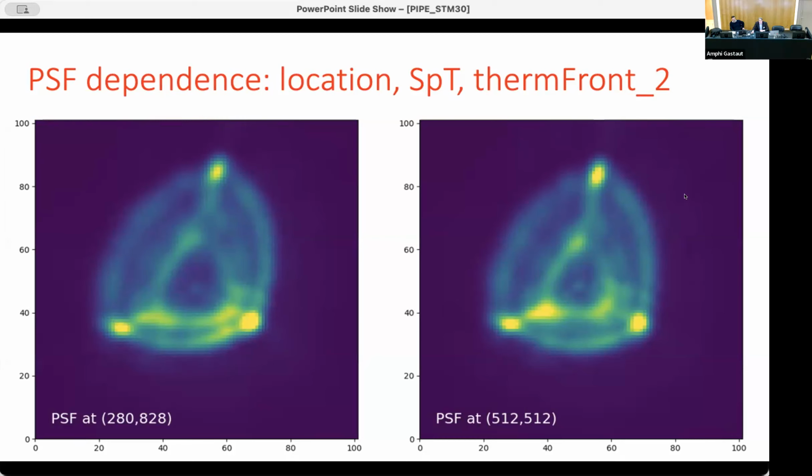Thank you. If you have different spectral types, you have different colors. That means that you get different PSFs. That change is much smaller than the change you get from switching location. And in addition, we have a dependence on the tube temperature of the telescope. The thermFront_2 sensor is a good proxy for that. It changes the PSF slightly and is also responsible for the so-called ramp, as we call it.